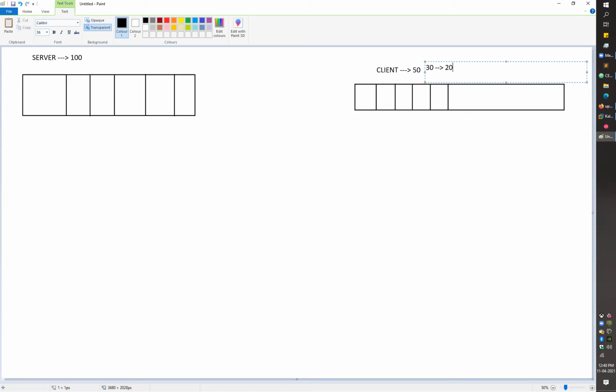So on our client side, 30 packets were already there, and we have the space left for 20 packets only, right?